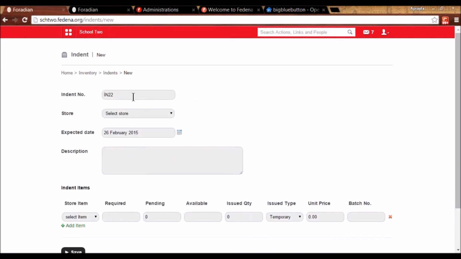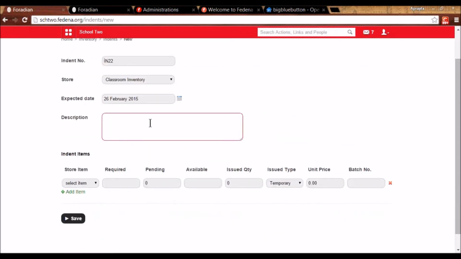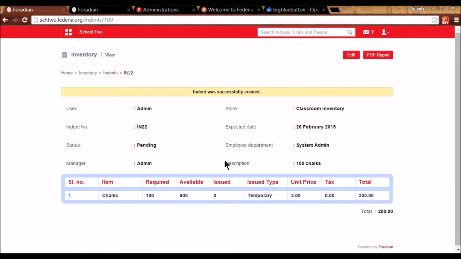So let's say I'm doing this as an employee, and indent number will automatically appear. From which store do I want? What is the description? And what is the item? So I want chalks, available is 900 and required is 100. So all these details, once I save it, this indent is created and my manager will be able to approve this indent.